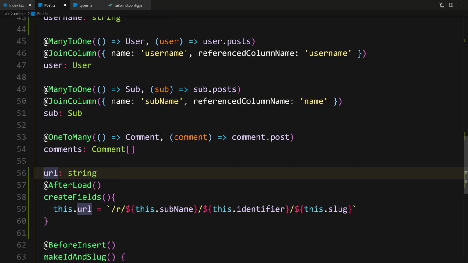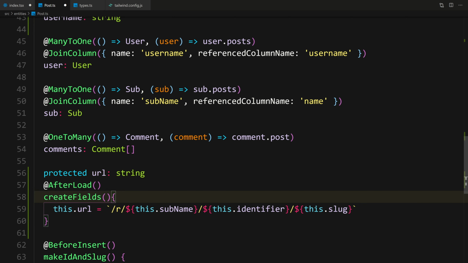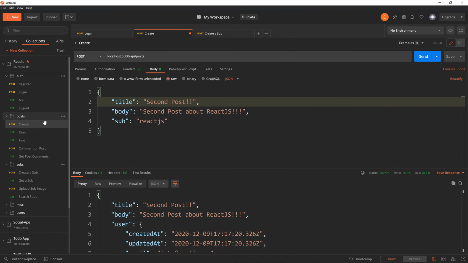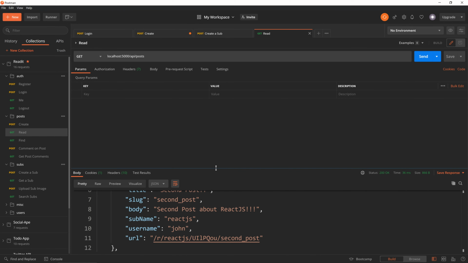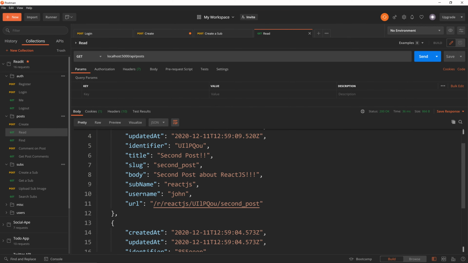By the way, since this is a virtual field, these are called virtual fields, we can add the protected access modifier to it, so it can't be edited from outside the instance itself. And this alone will work. So if we save this, and let's go to Postman, and we go to read posts, we fetch this. There we go. Let me make this bigger. We get the username, which we included, and we also get this URL, so that's now easier to use. We don't have to concatenate it each time we need it.